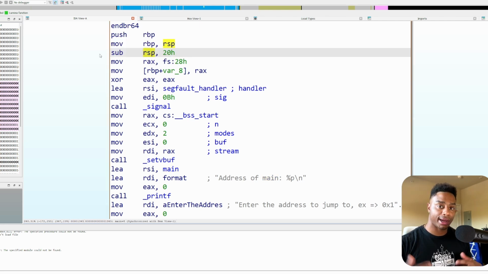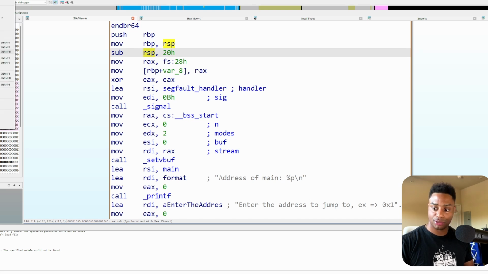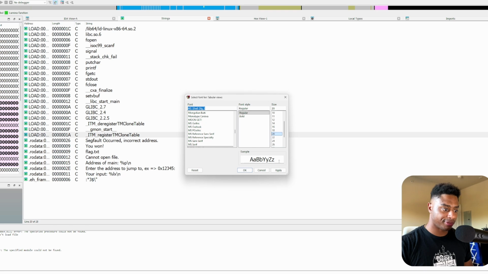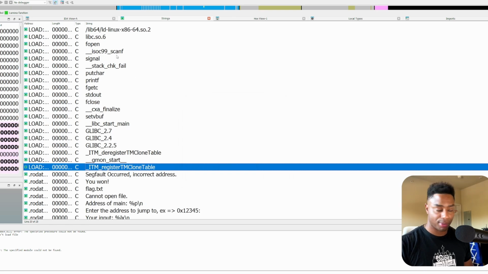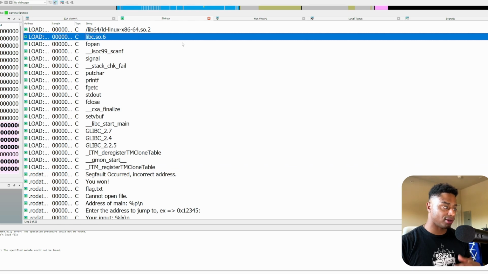I like to take a high level approach. So one thing I like to do is just look at the strings. In IDA, you can do View, Open subviews, and then Strings. Here we go. Let's crank up the font to size 20. Hopefully this is large enough for the guys in the back to see. These are the strings that are loaded into the binary.